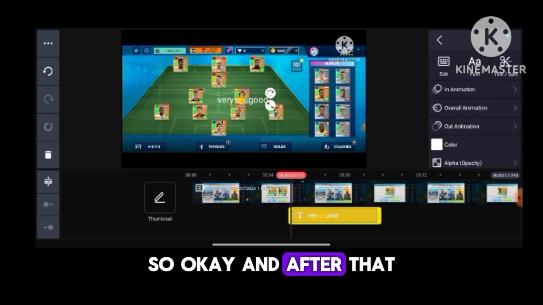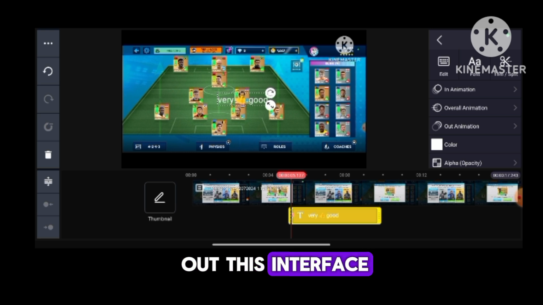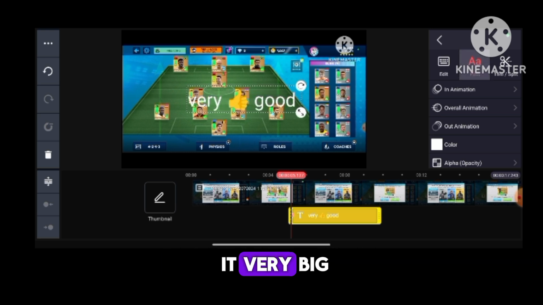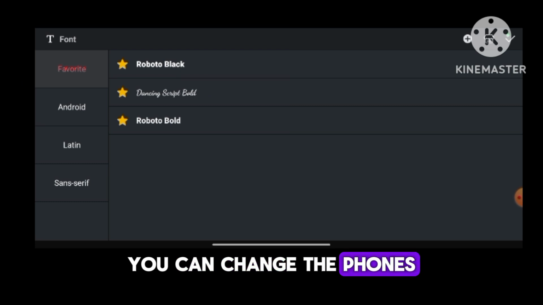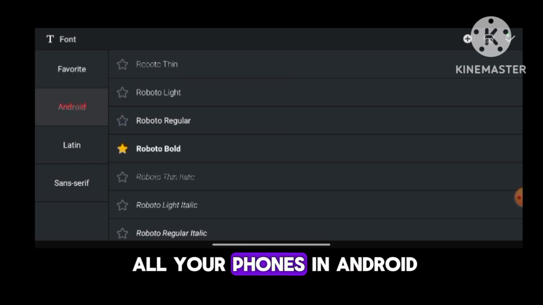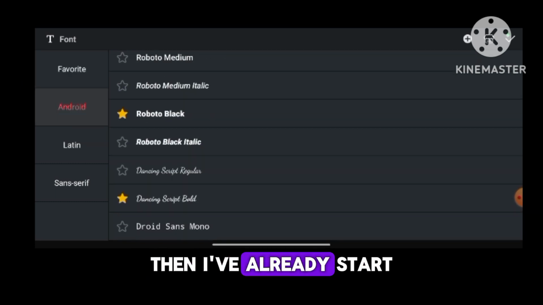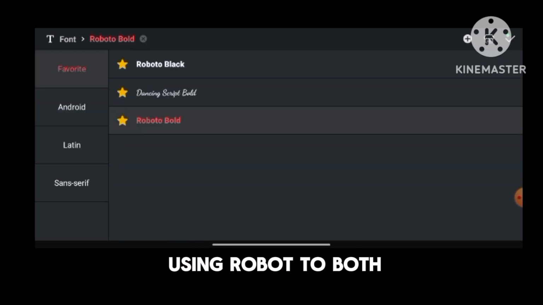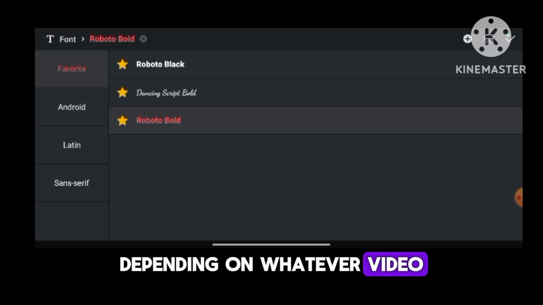After that it will just bring out this interface telling you about editing your text and everything. You can try to resize it to make it very big. You can change the font. You can actually see all your fonts in Android. Then I've already starred most of them as my favorites. So if I go to my favorites, I prefer using Roboto bold, depending on whatever video I'm trying to make.